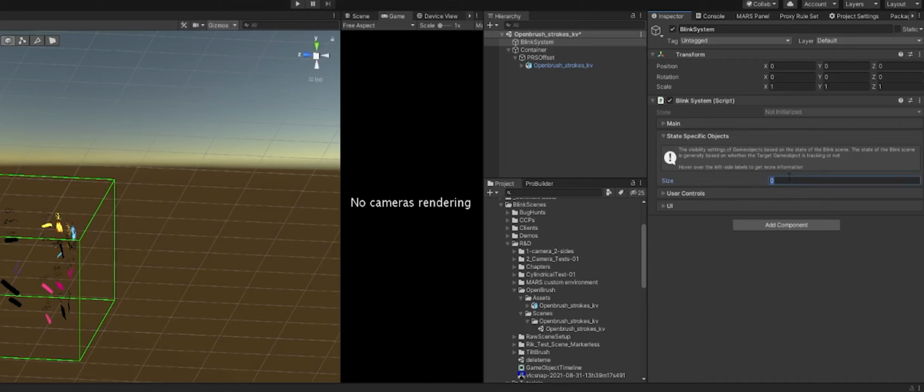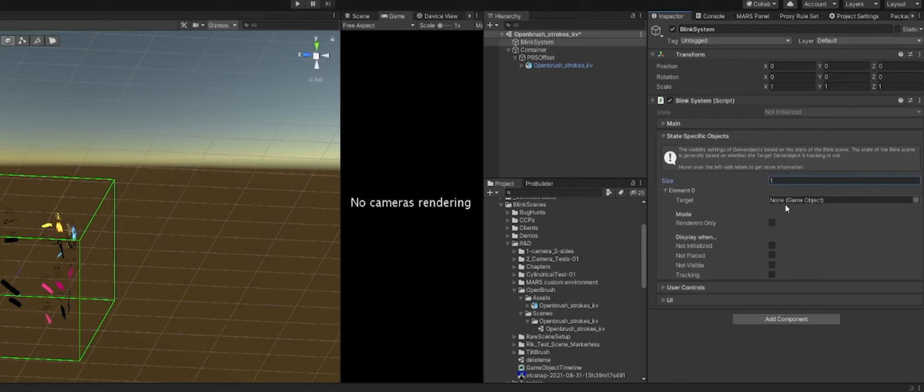State-specific objects allow you to select an object, like in this case, everything inside here, and tell it when it will display. So you want it to display when tracking occurs, so you turn that on. I like using this, not placed. What this does is when the AR scene has tracking, but the place button hasn't been pressed yet, the content will be visible if this is turned on. The content will be visible, but it won't lock onto any one location on the floor.